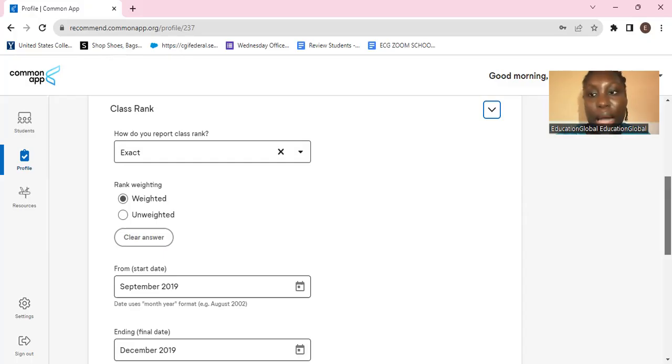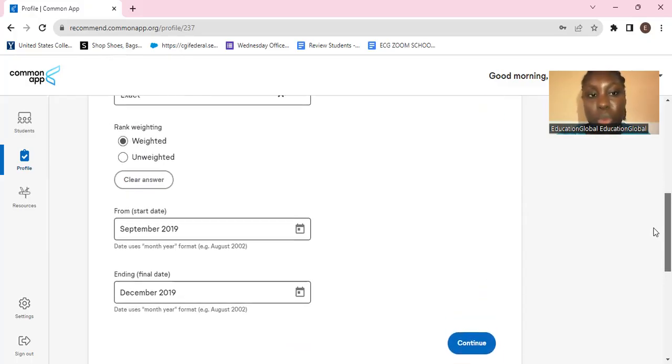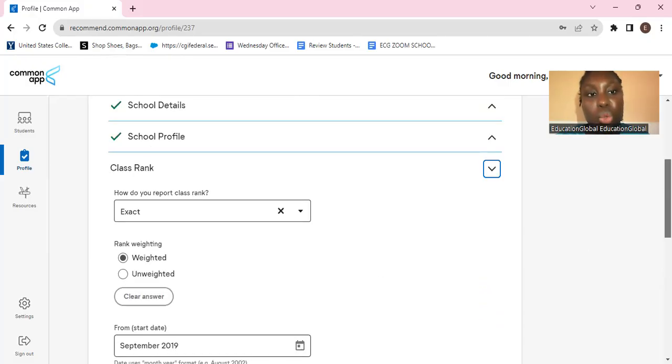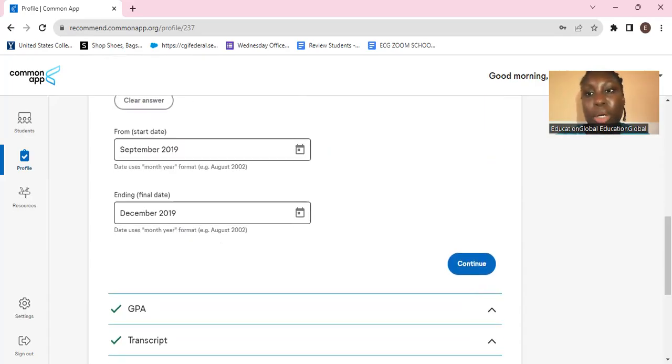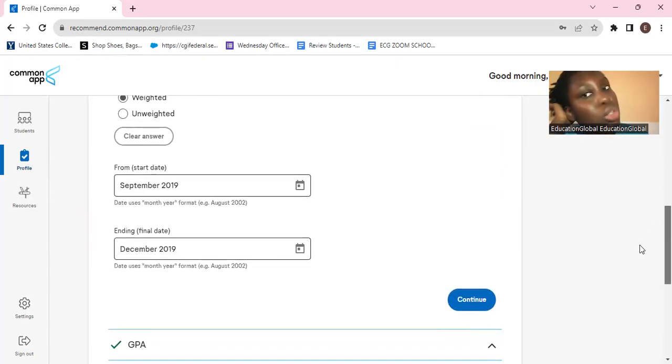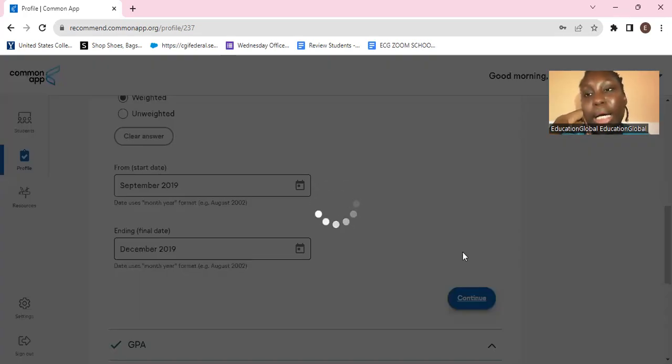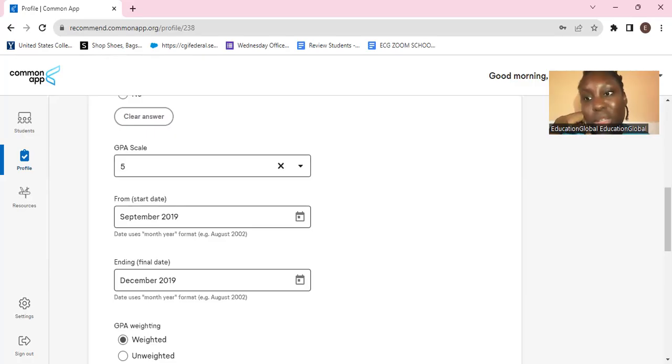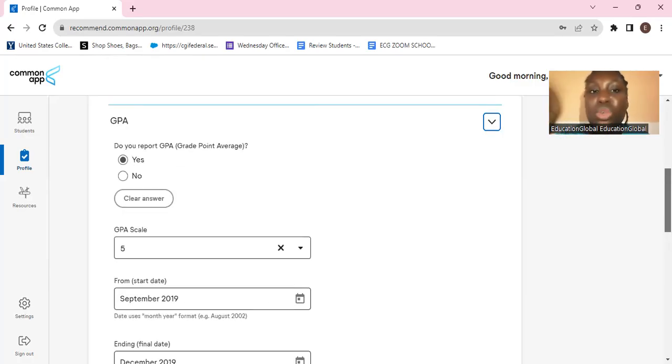Rank weighting now. If you're using weighted, please put weighted from when to when. So in Nigeria, most schools grade you term by term, which is why I'm putting from September 2019 to December 2019, because after that you don't get class ranking anymore because you are now writing your external exams. But in first term SS3, everybody's still writing school exams, so you still get first, second or third position. By second term, everybody's writing exams, so there's no class ranking.